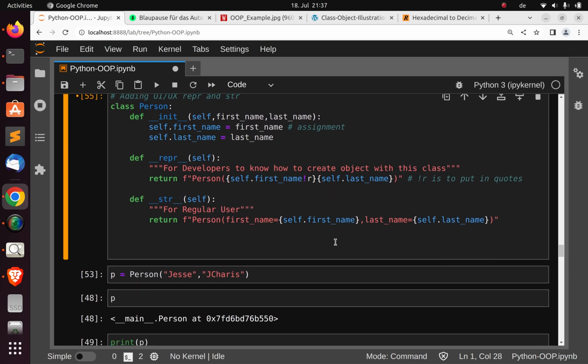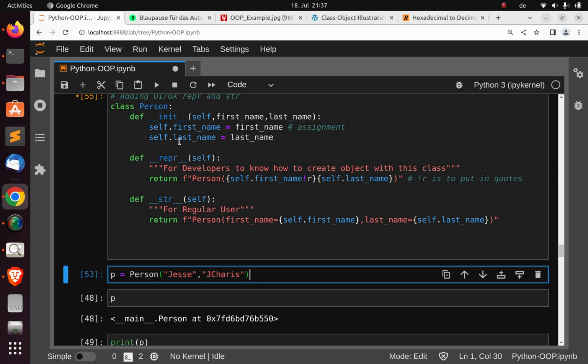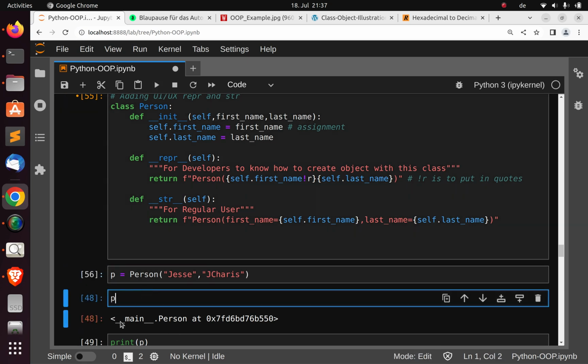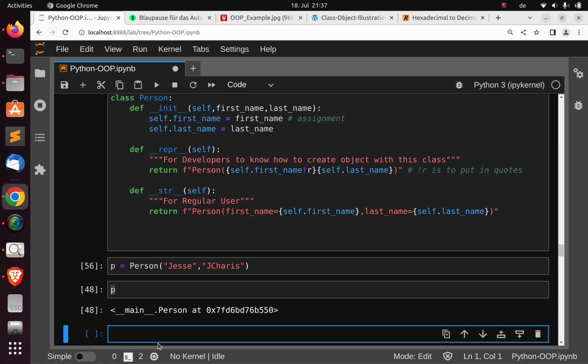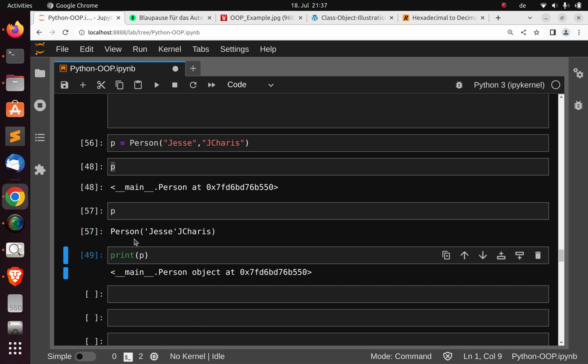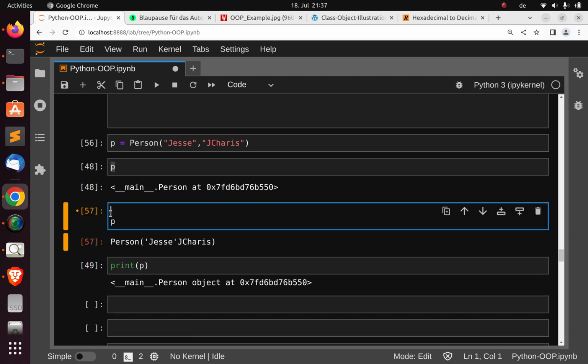So if I run it now, this is going to be better. If I run this one again and I go back here, it's no more going to give me this. This is the initial one. It's going to give me a better one, right? If I go with this option here, straight away, this is coming from the underscore repr, right? This is coming from here, which, as I said, is for the developer.